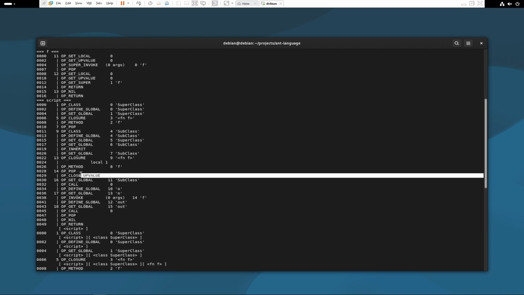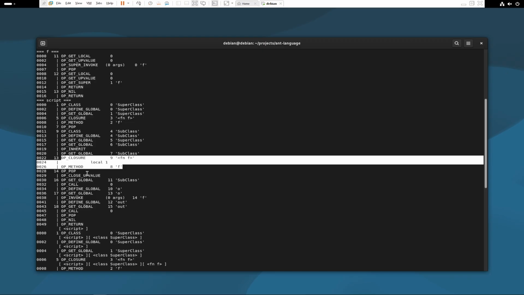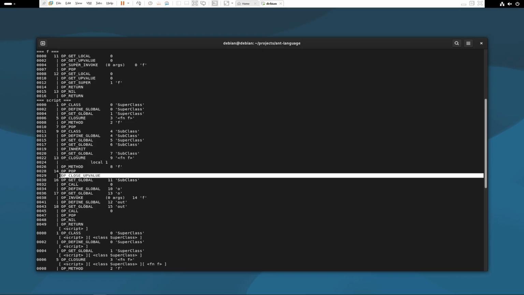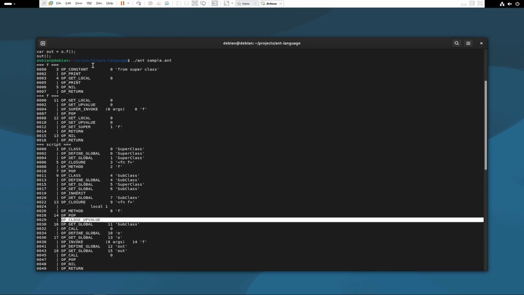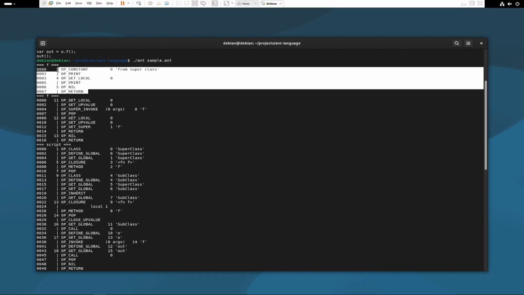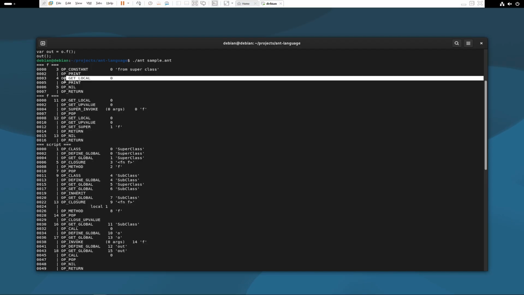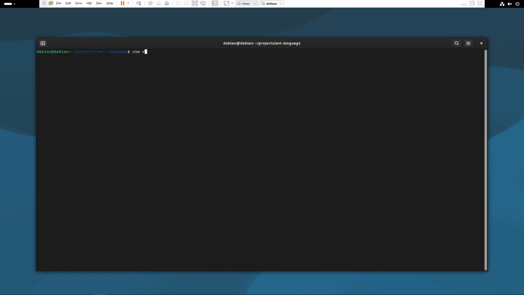So the new thing is the close up value. As you see, when the method is added to the subclass, we emit the byte of close up value to close that value. And for the function that exists in the superclass, as you see, we have the printing, get local for this, and then we print that. So that's good. So let's go to our VM.